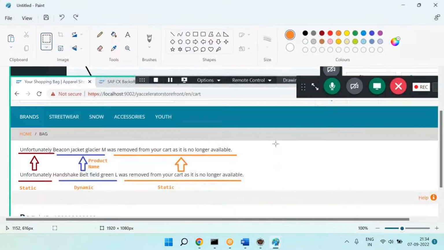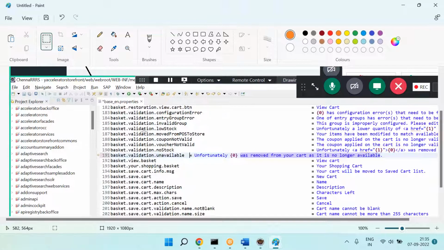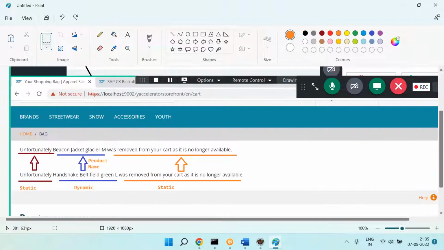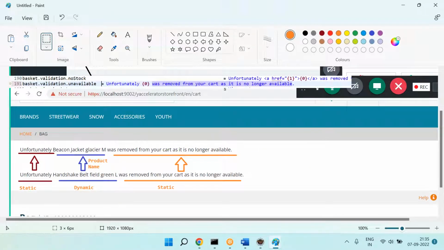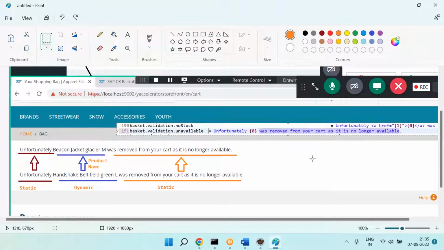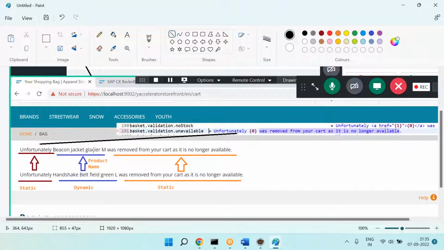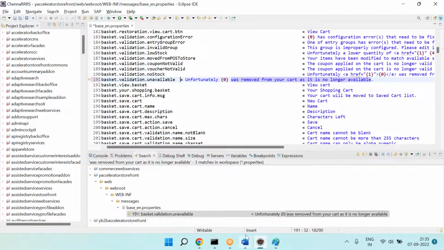Here I will go to this property, or this message. No stock, nothing like that. I'll just take these two and put them here. So this is how you have it. Now if you observe the message here, this is a static one. After that, 0 is there. That 0 will be filled dynamically. How? Let me show you in the JSP file.